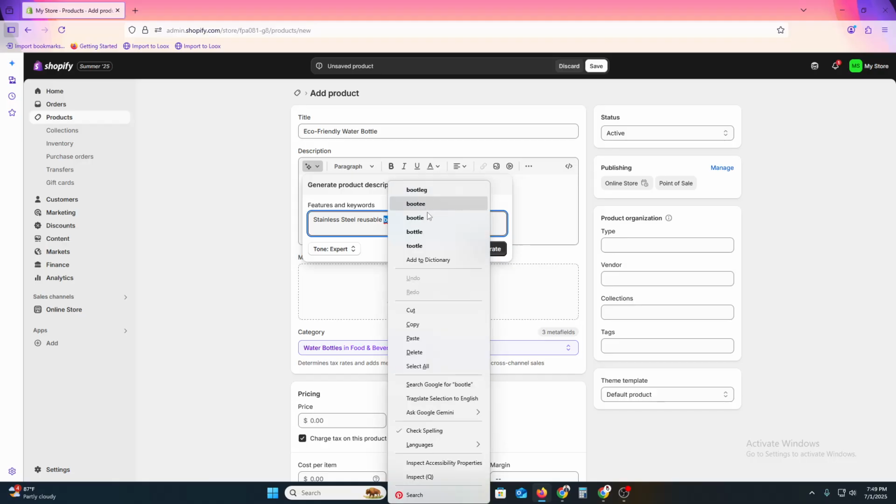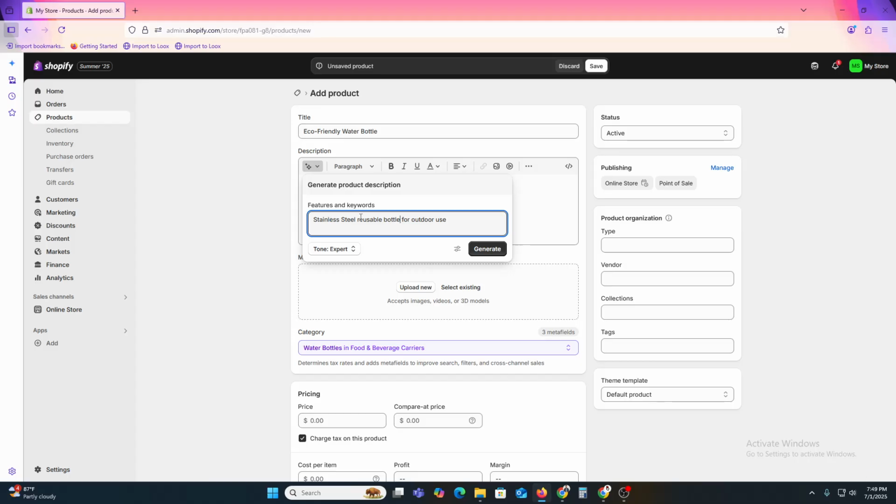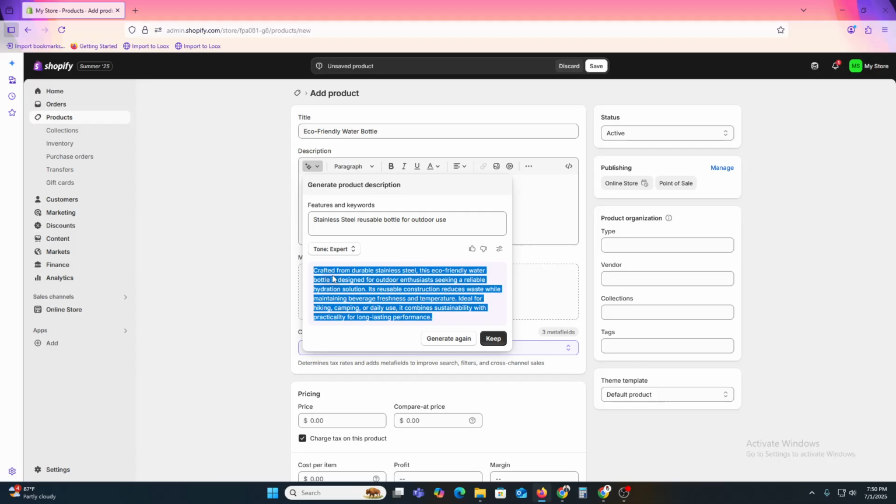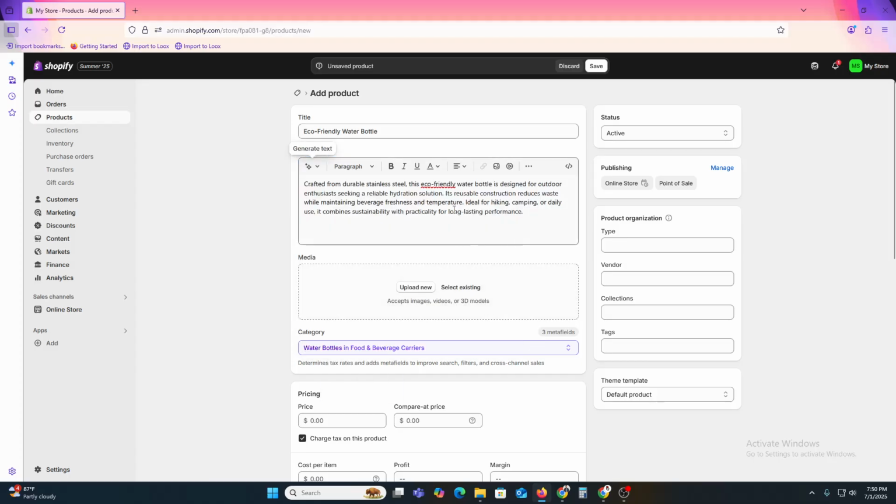So let's check everything. Here you can see stainless steel reusable bottle for outdoor use. Let's click generate, and Shopify will write a complete product description for you. Let's hit the generate button and wait a bit, it will take a while. And you can check the tone also. I checked it as expert. So here you can see we already got this one. Just click keep, and it's added to our description. Now you can edit or regenerate it until you are happy.